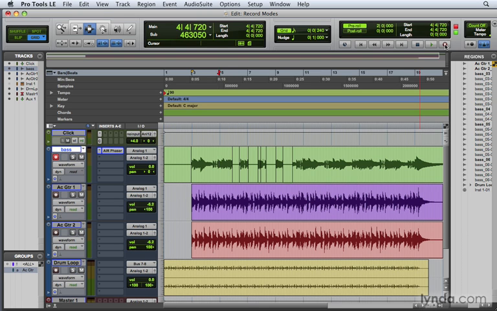Now, one thing you should note about Quick Punch is that Pro Tools actually begins recording a new audio file as soon as you start playing the track. It doesn't only record at the punch points, it records continuously, and it only shows you the punched in sections on the track. But that means that you can actually go back and edit the punch point if you miss the exact punch location. And I'll show you how to do that.